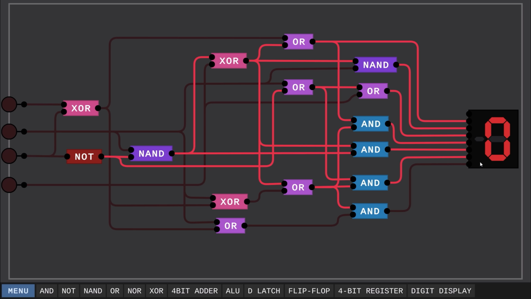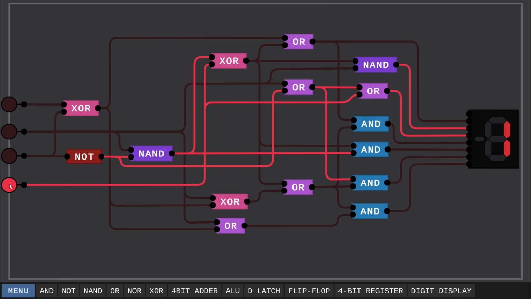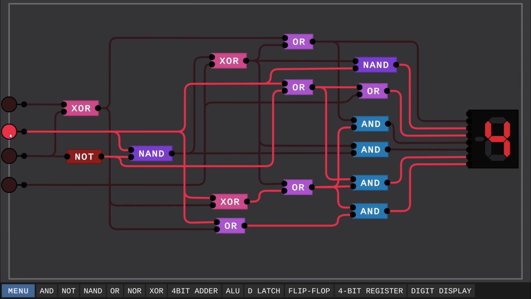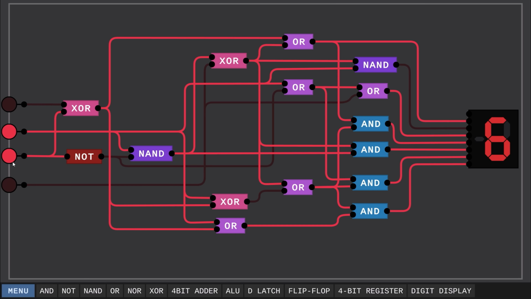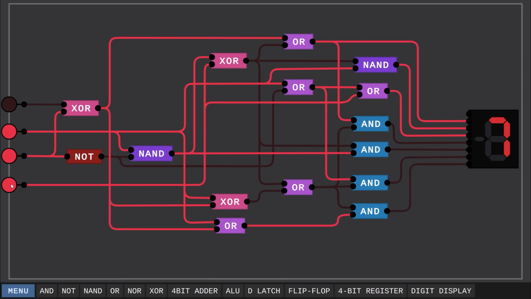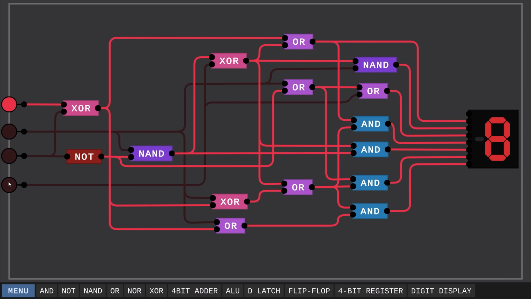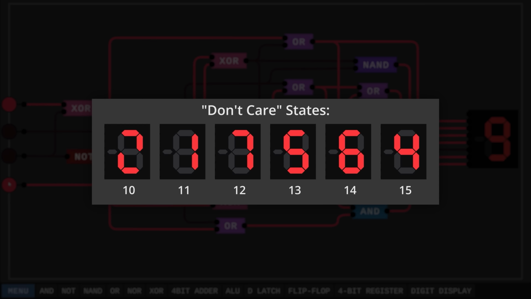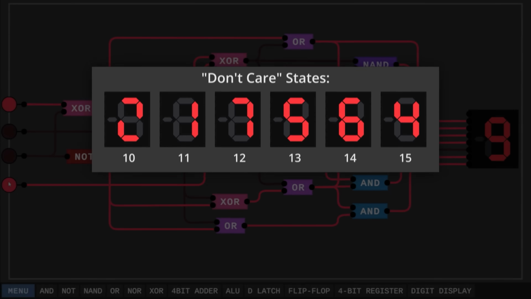Alright, I've finally finished wiring this all up, so let's go test it quickly. Here we have 1, 2, and 3 working well. Then here's 4, 5, 6, and 7. And finally, let's check 8 and 9. Very nice. Something I found kind of interesting is that almost all of the don't care states for this wound up actually being valid digits. I suppose it makes sense since the logic is so condensed, but I was still surprised to see it.